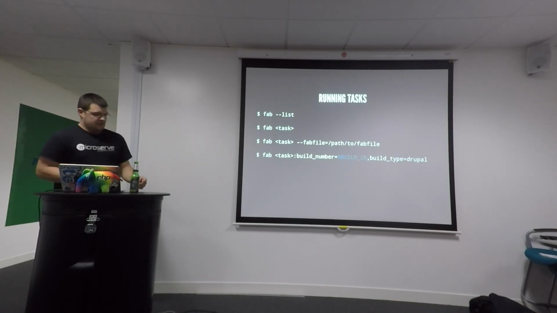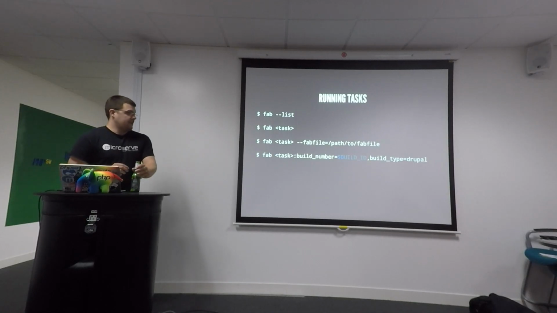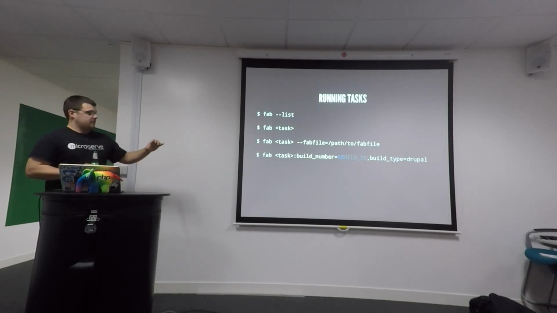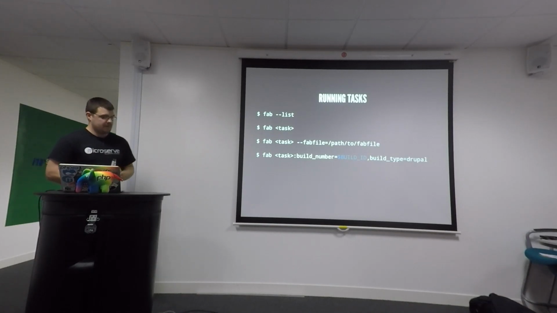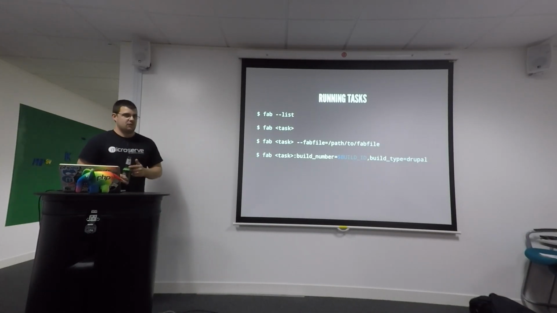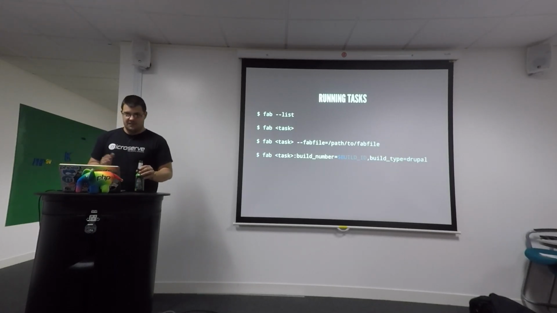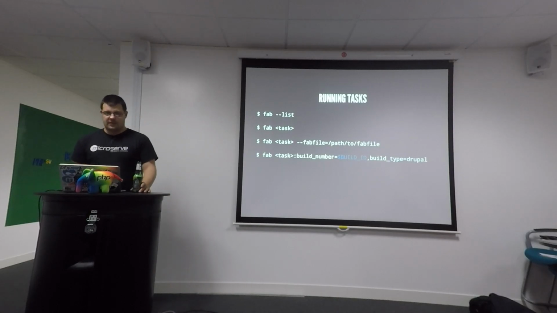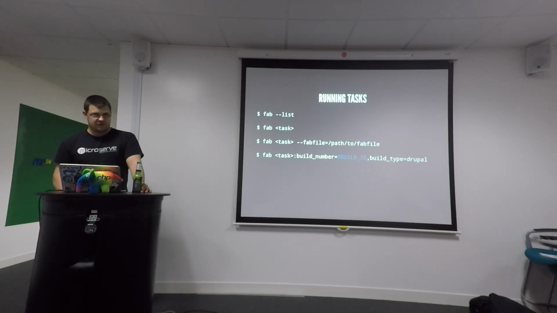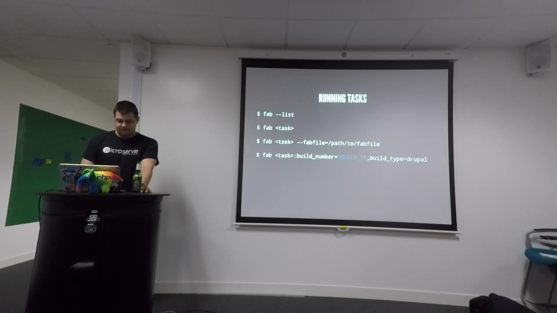In this case, maybe Jenkins is running. We're going to run the task, and by doing that, we're going to pass through parameters called build number, pass through a build ID, maybe from Jenkins, and specify build types. And these are the values that get passed into the task. So build composer could be false if you want to override it here.